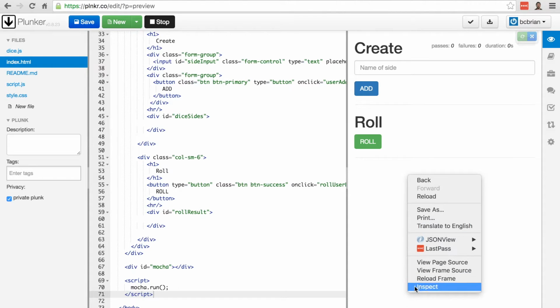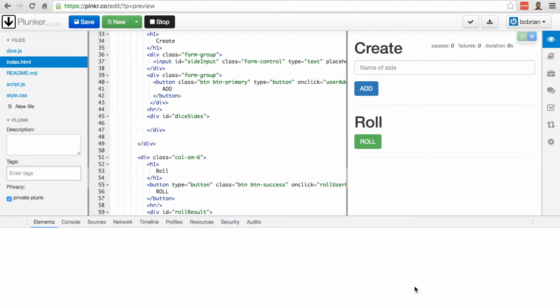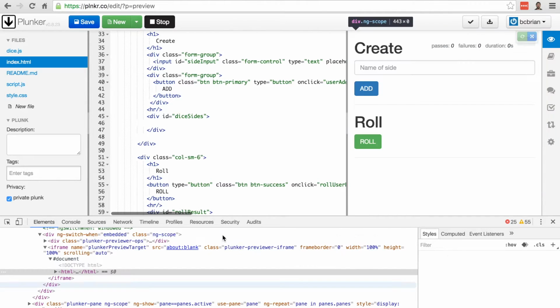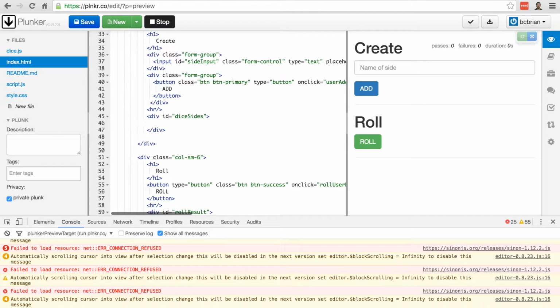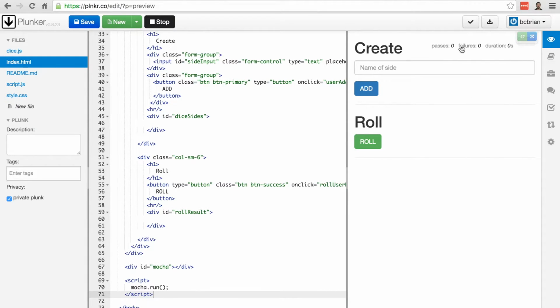Now if we inspect it, perfect. All right. So you can see right here that we have these passes, failures, and durations. This is how many passed tests we have, how many failed tests we have, and the durations.